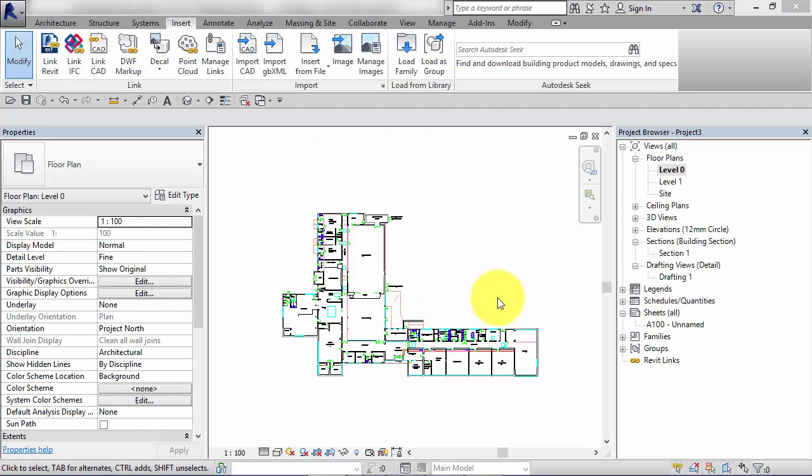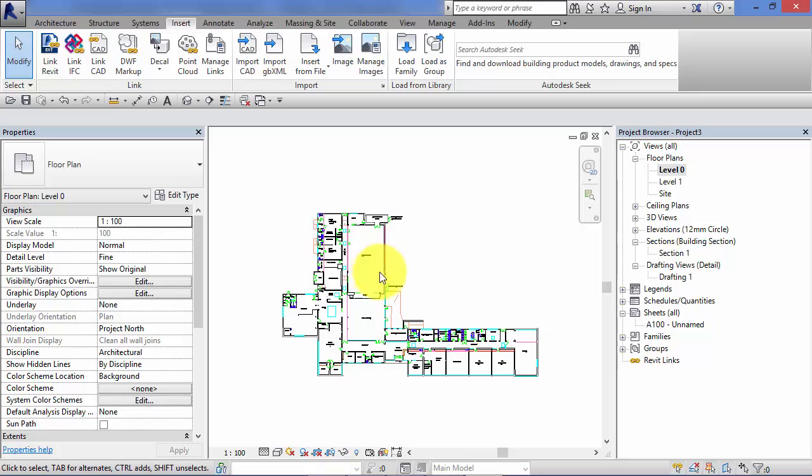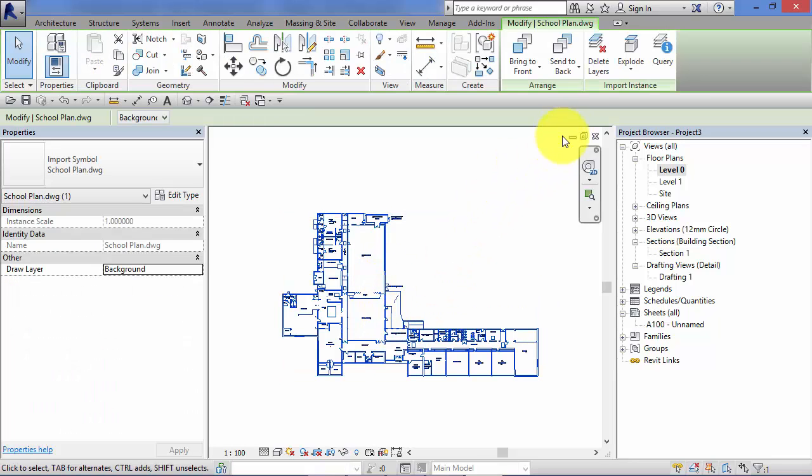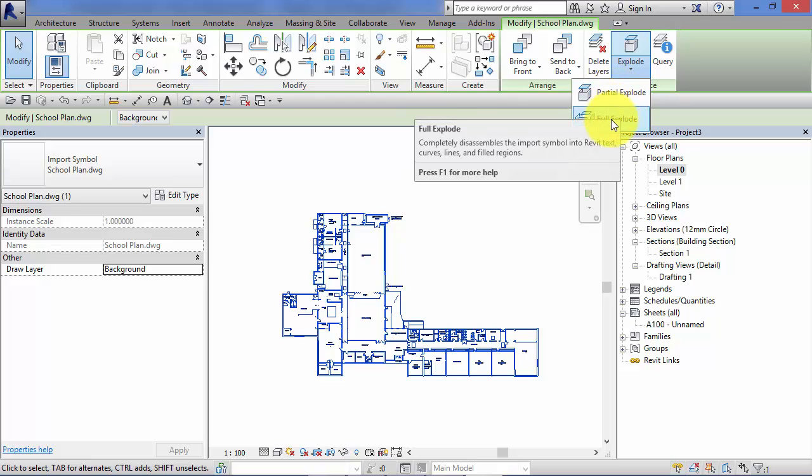You'll remember this building plan from earlier on in the unit. This is a DWG that we imported. Now if I click on that import to select it, we've got some options up here that I want to run through with you. We do have the option to explode it. Now there's two versions there, a partial explode and a full explode.